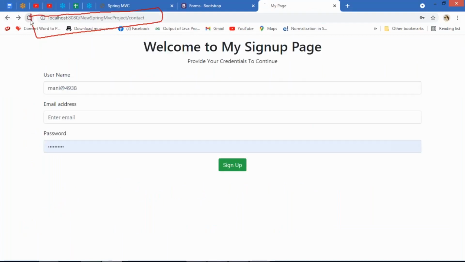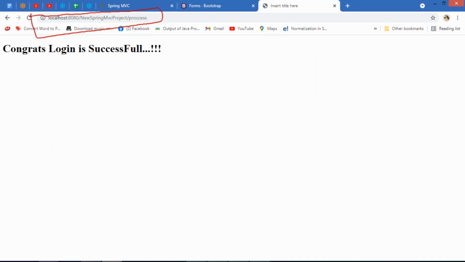So first I'll go back and refresh it. We'll wait for a second, guys. And I'll click on sign up. This time you see what we are getting, guys. Yes, we are getting congrats, login is successful.